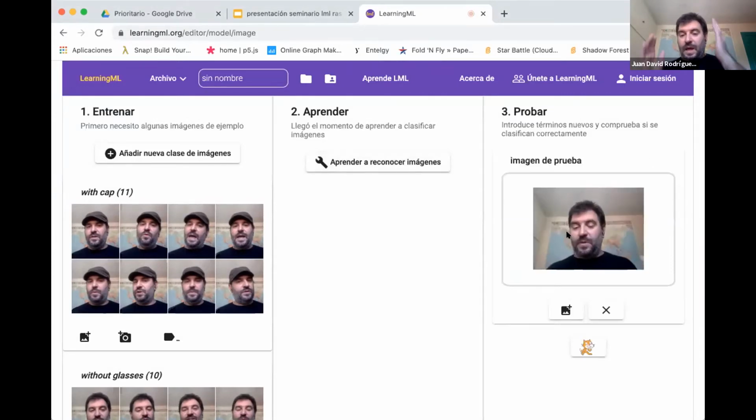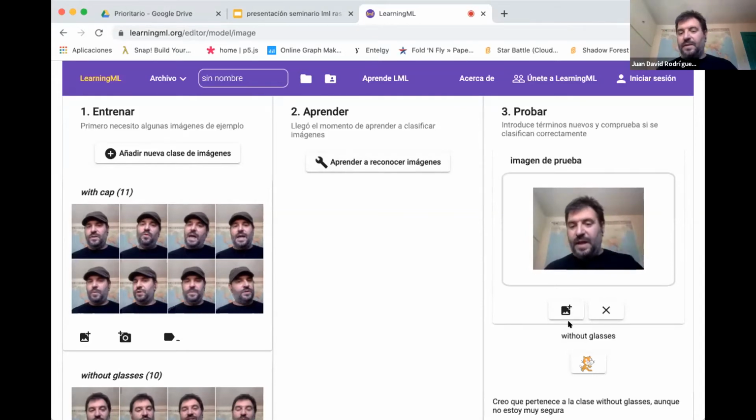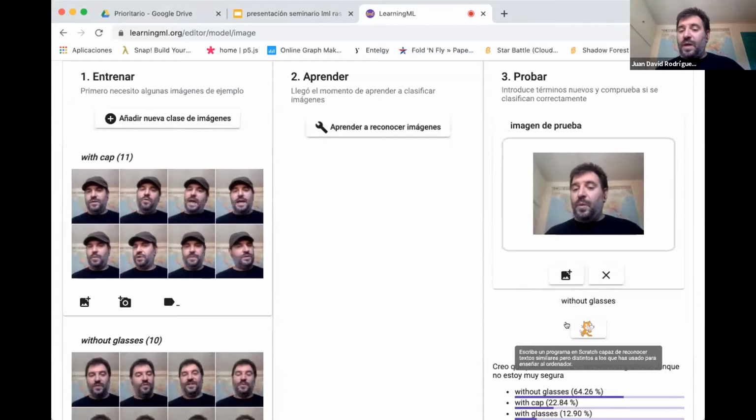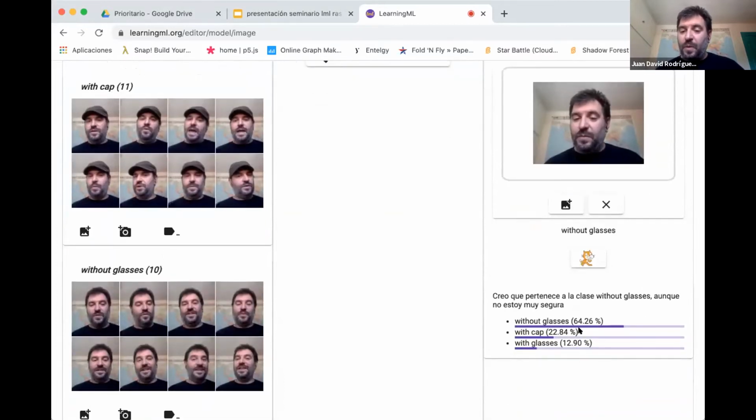For example, I'm going to take another photo different from me, for example, myself with my hand on my head. And it said that is me without glasses. And here you have the probability, the confidence of belonging to each of the classes.